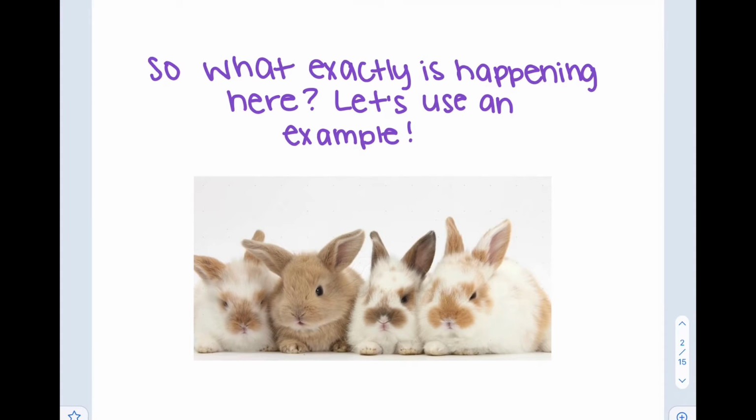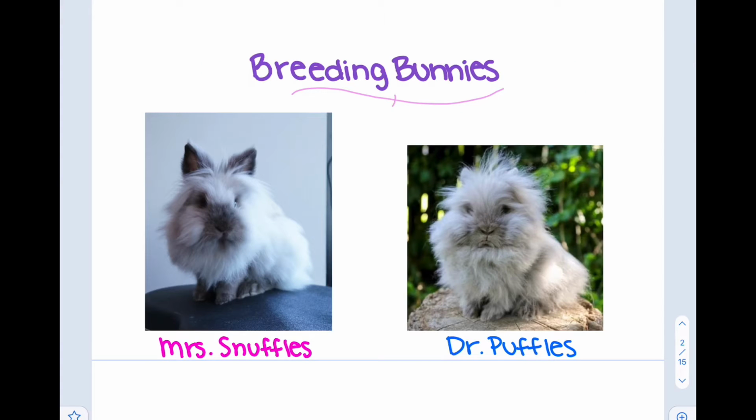We will be using a hypothetical example to explain this concept. A local rabbit breeder in Raleigh is interested in breeding 2 lionhead rabbits, Mrs. Snuffles and Dr. Puffles, in order to create adorable little gray lionhead babies to show off at the state fair. But before breeding them, she wants to make sure that they do not have any chromosomal abnormalities that will be passed on in the litter, and they must determine which rabbit to use for breeding.